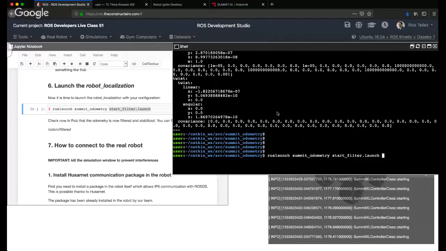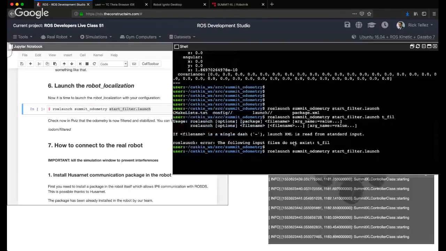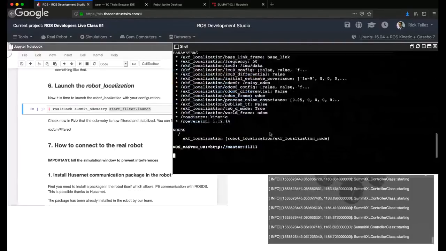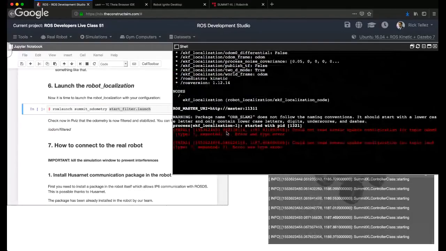So let's go. Sorry, I had some delay here. Okay, let's go. Great. So now it's starting and it's loading the EKF localization. Here we have: could not read sensor update configuration for topic odom. Expected type 7, expected 7. Okay, we have an error here. Don't get confused by this warning here; that's nothing related to it. But it says that it could not set the sensor update configuration.